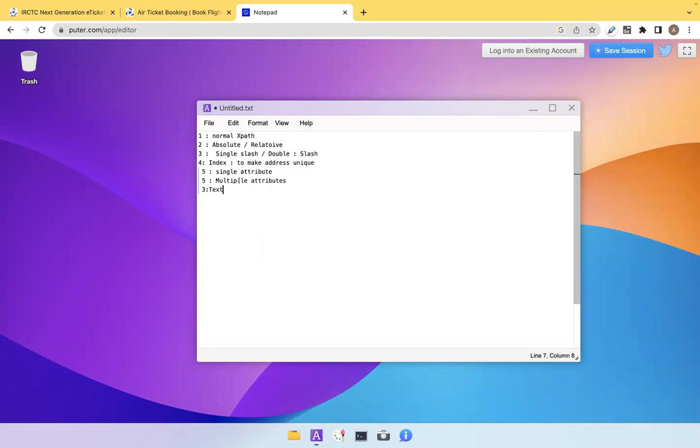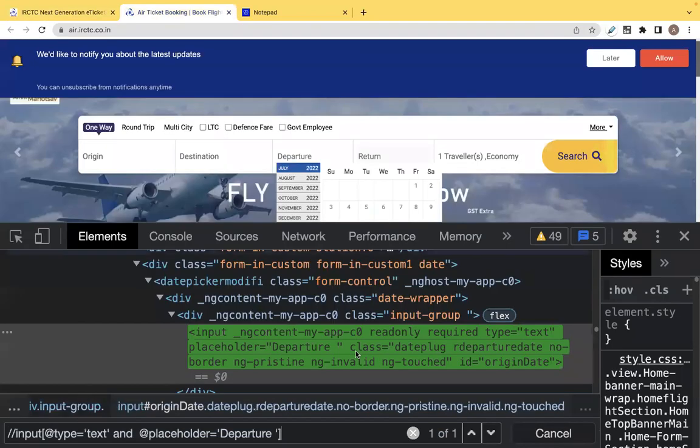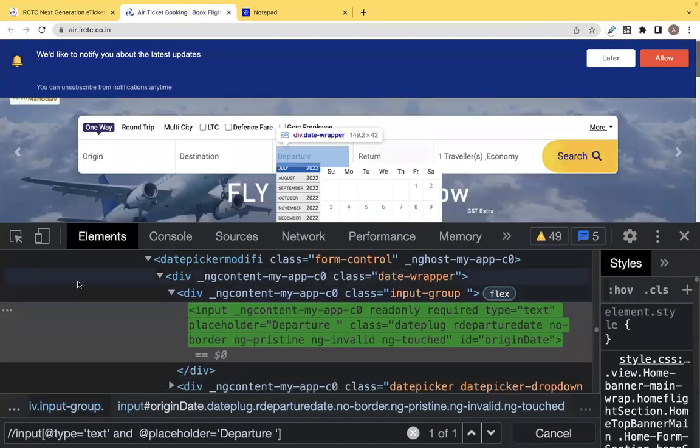Now let's see text. How to make use of text. So many a time it will happen that, for example, this.